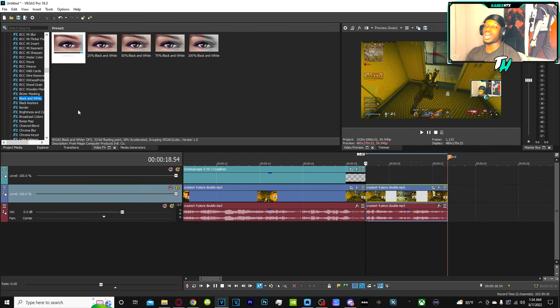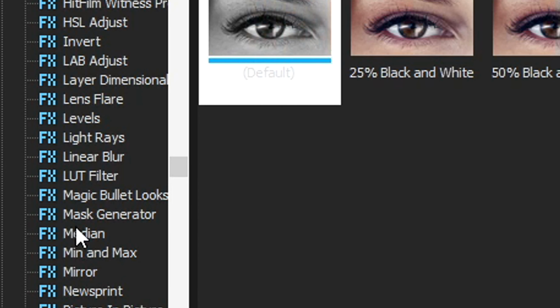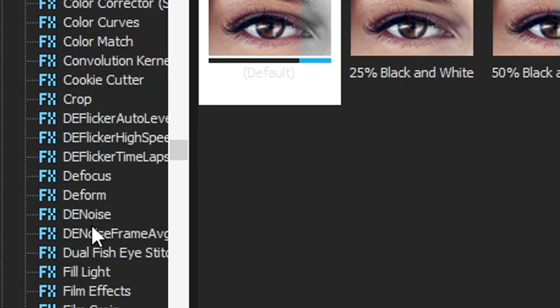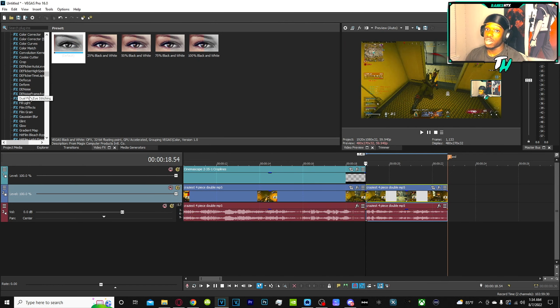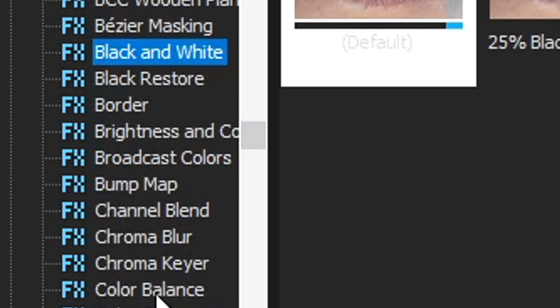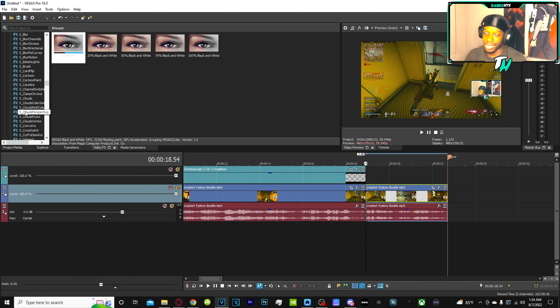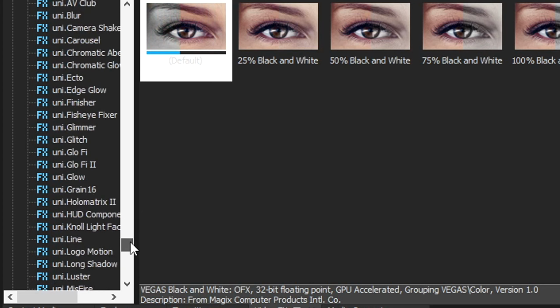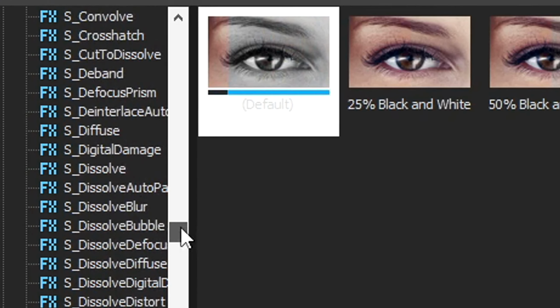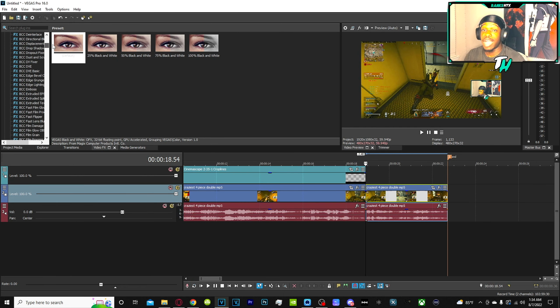Now, video effects obviously is the effects that you can add onto a video, because like I said, these are all the effects that you have here. Everything that has a normal name, like min and max, median, mask generator, these are all default and come with Sony Vegas. But if you see something like BCC and all this S underscore stuff, these are all the plugin effects that I have. I have a lot of plugin effects, like a lot.